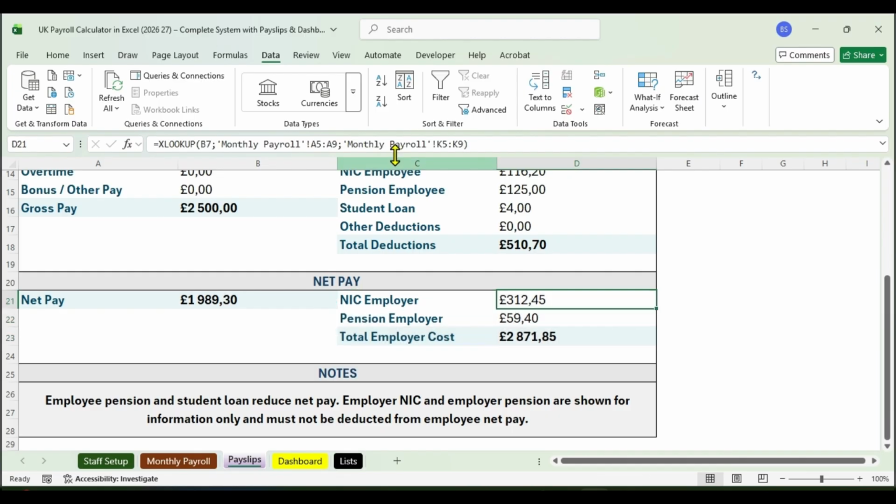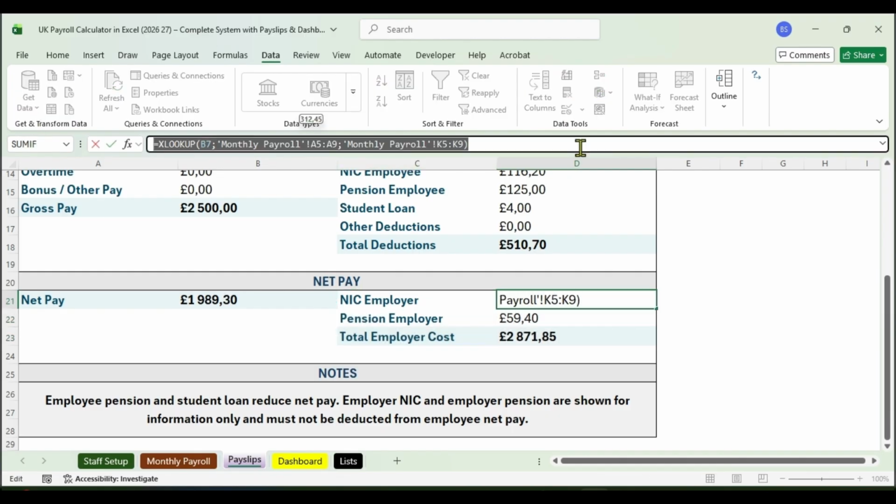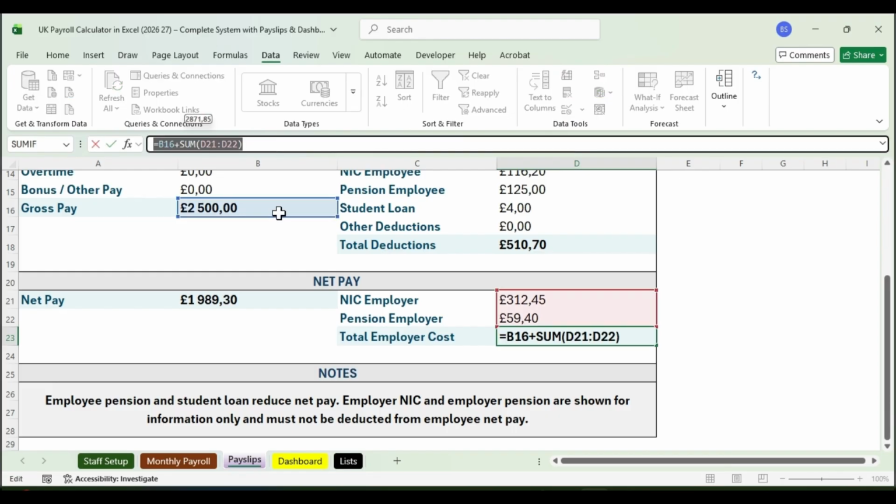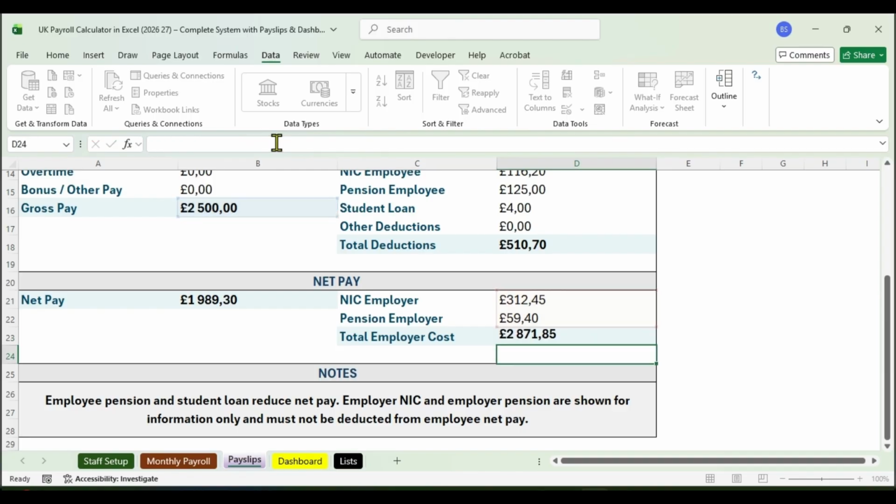On the right-hand side of the section, we find the employer cost. We'll use the same formula used in the earnings section. When we calculate the total employee cost, we take the gross pay plus the employer NIC and pension, as shown here. You can compare this to the monthly payroll sheet as well.